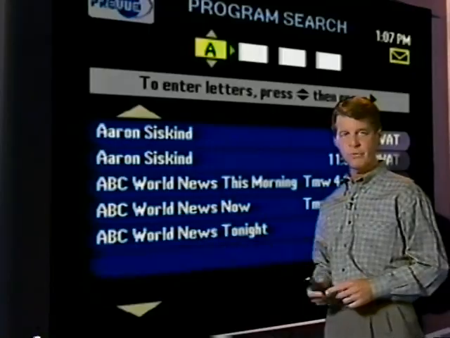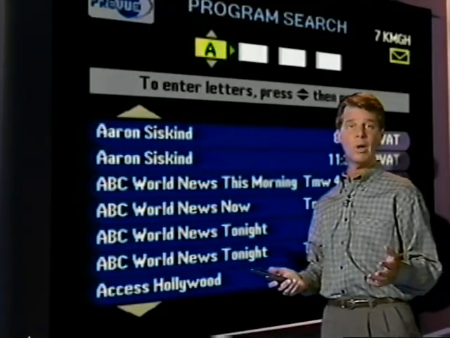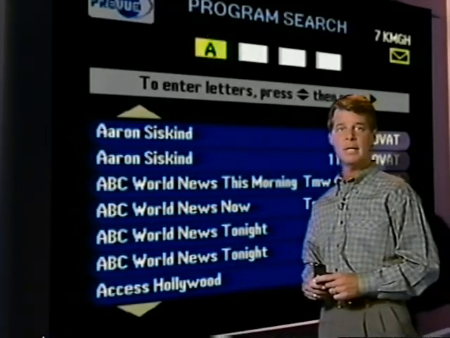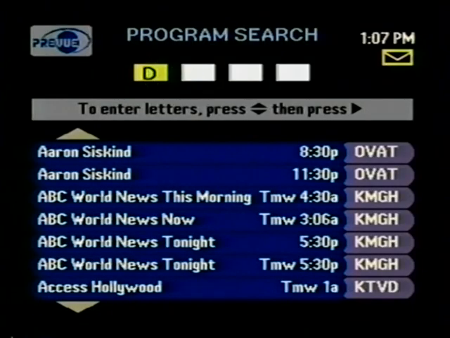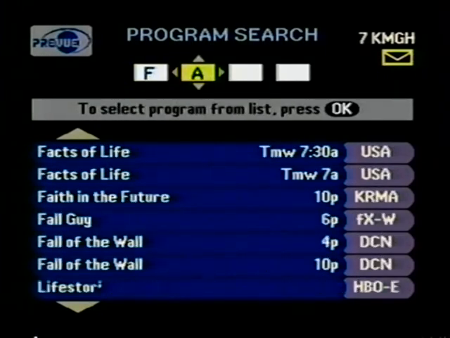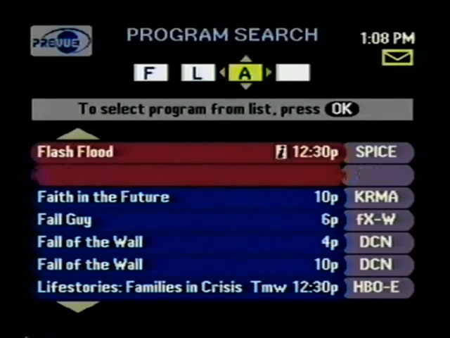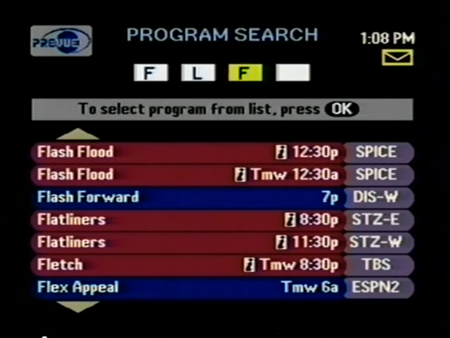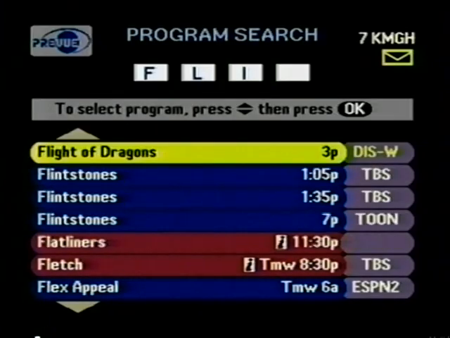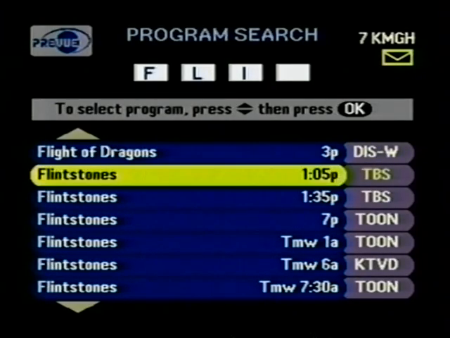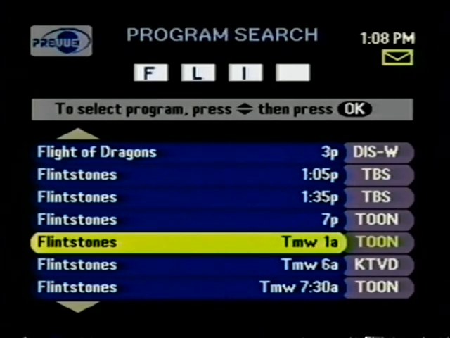Let's say I want to watch the Flintstones. I have no idea what time or what channel they're on. I would press the down arrow here to adjust to the letter F. Then I press the right arrow and my database is quickly updated to the Fs. So I'll enter the next letter, L. Then the letter I. Well, there they are. As soon as I see them, I press OK.